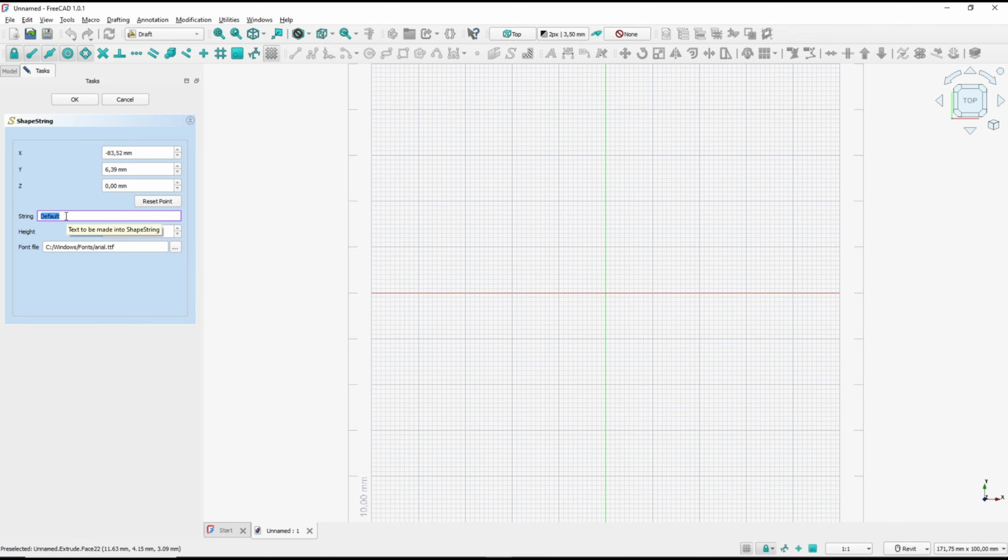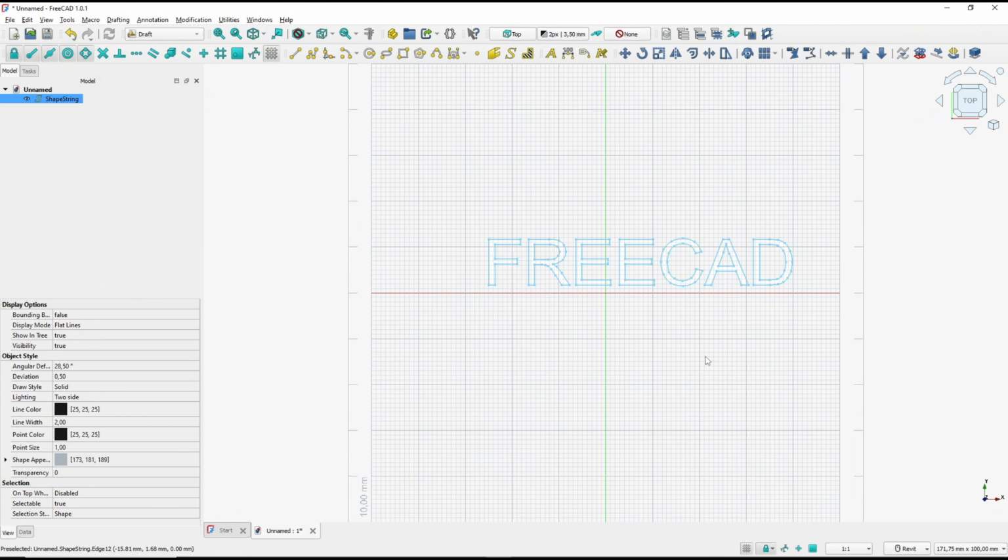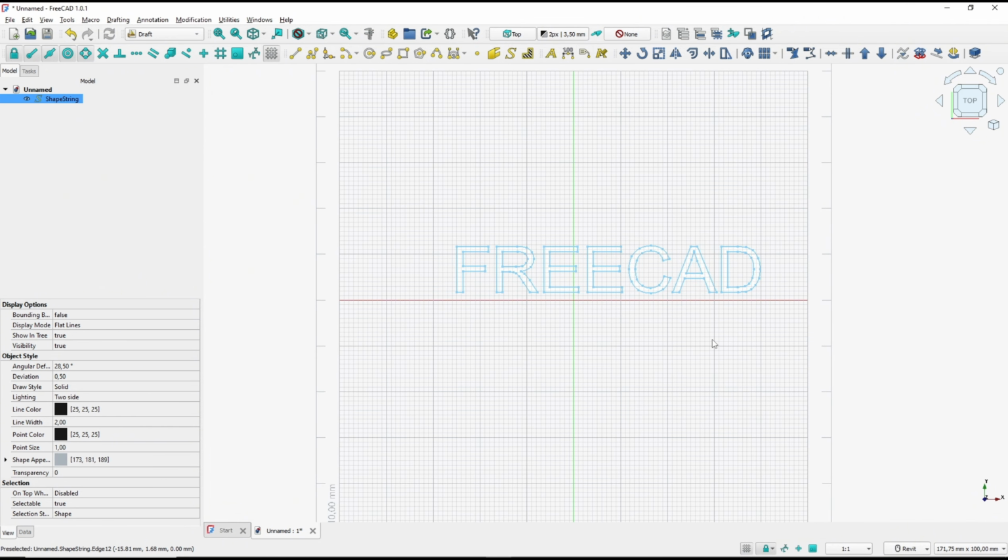I will set into FreeCAD, and we use default height. For the location, you can click on drawing area, and then you can click OK to insert the shape string. Okay, we have this text.